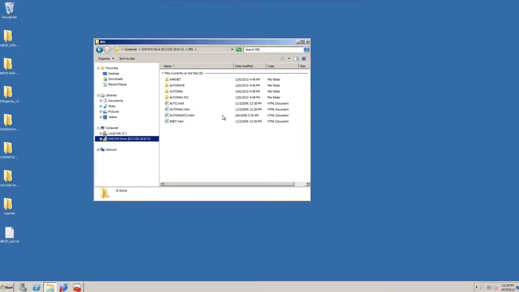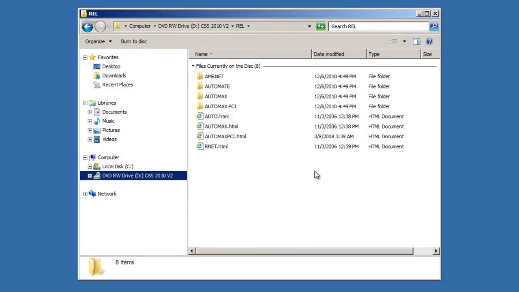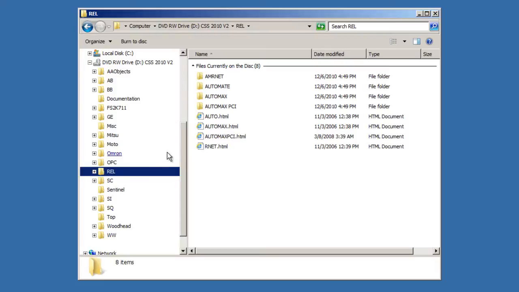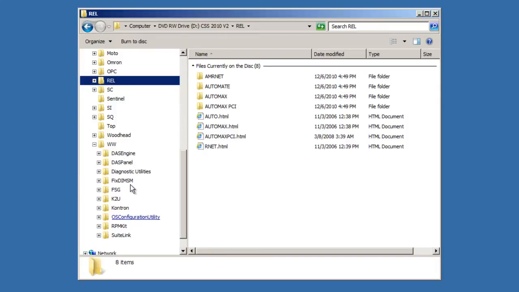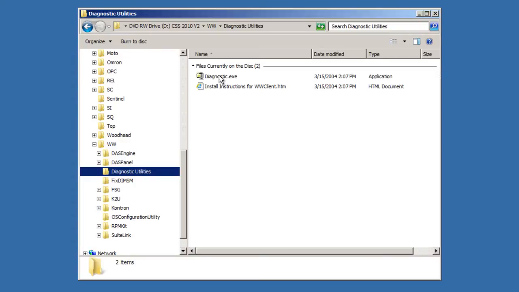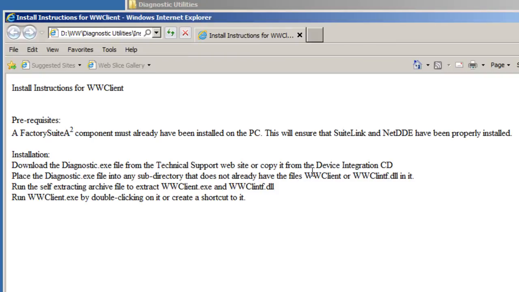So let's get started. I've located the device integration CD that came with some of my other products. We want to go into the WW section, which is Wonderware's kind of catch-all folder, and then look under Diagnostic Utilities. There's an executable there, and then installation instructions. The installation instructions basically give you some brief instructions on what to do to install it. It installs 2 files wherever you put the folder, and when you're done you just delete those 2 files. There's no complicated or enhanced installation process.